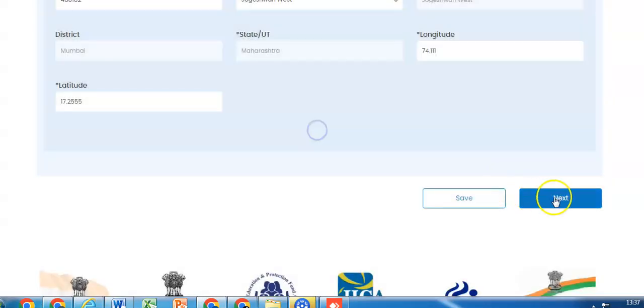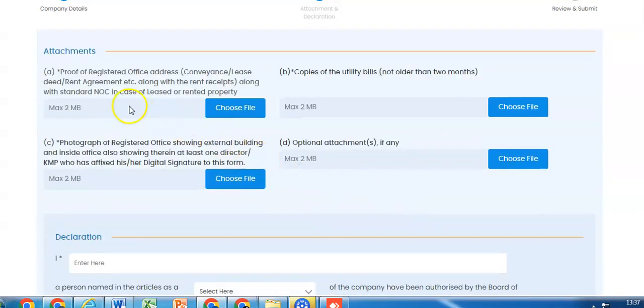Now save the form. Next, when we come here, this is very important for you to see: attachments which are required. Proof of the registered office. So if the registered office is on lease or rent, then we need to give the rent receipt, etc. Also we need to give the standard NOC in case of lease property. So if you are having the lease property, still you will have to give the NOC. Then the second attachment is a copy of utility bills, which should not be 2 months old, like electric bill, phone bill.